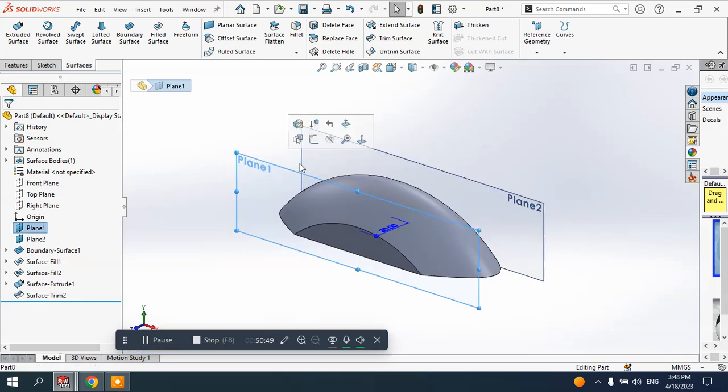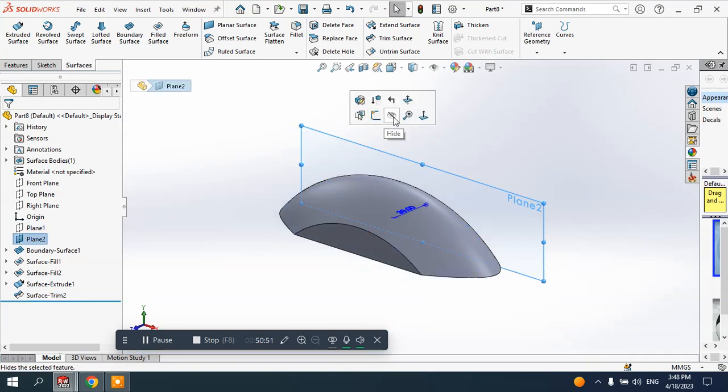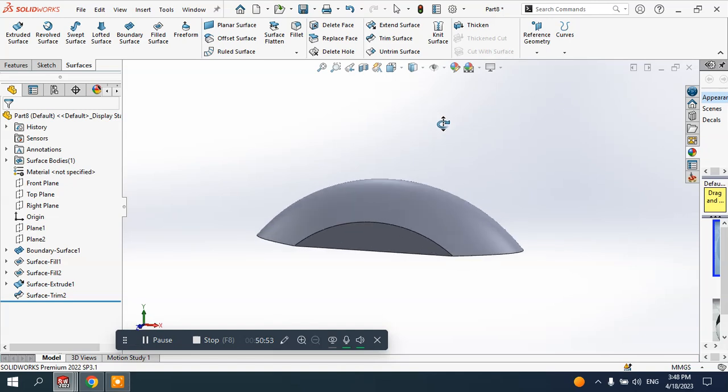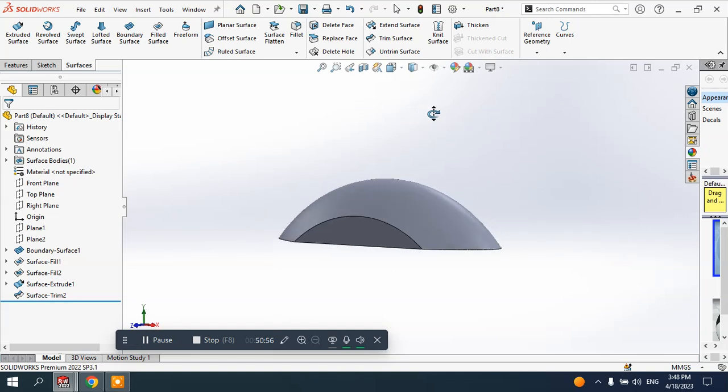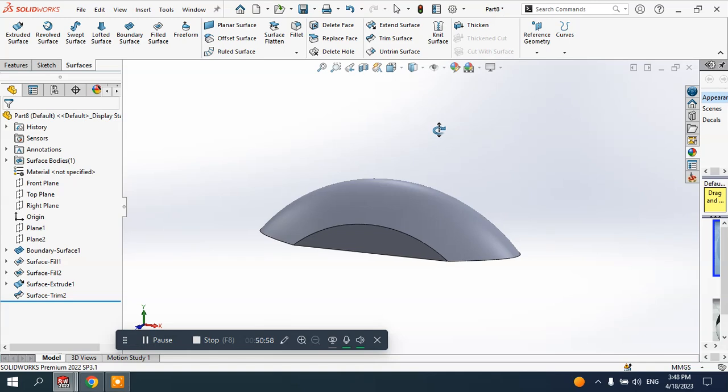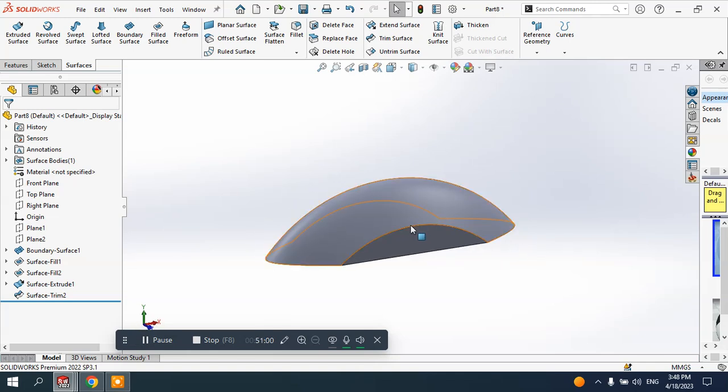We can hide these planes so they are not needed for us. So here I created this one, and I want to add the edge blend to this edge here.